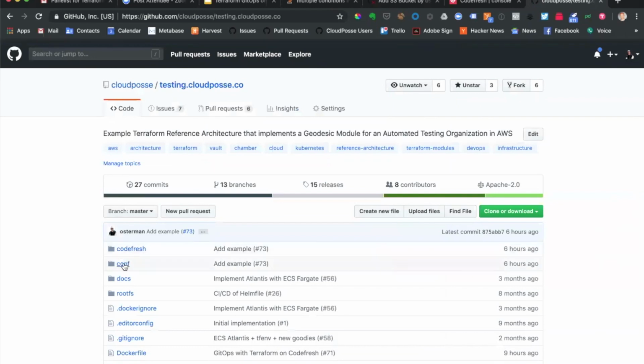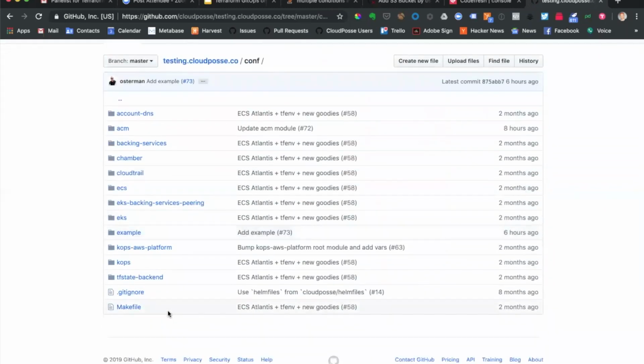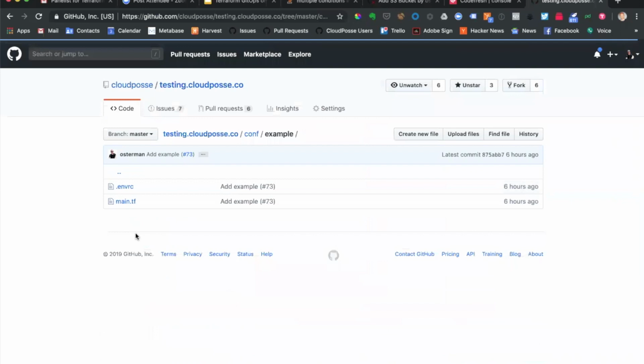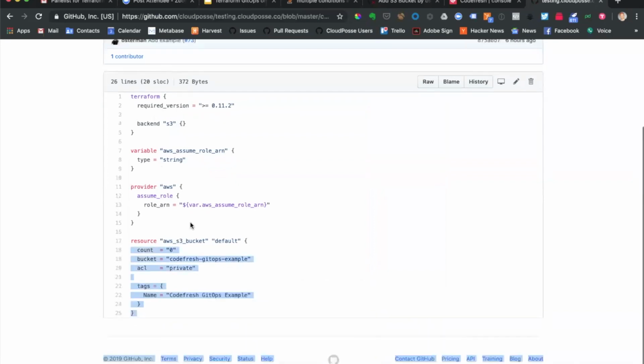All right, so if I go into our comp folder, and if I go into our example here and main, here you can see a very basic Terraform example. We create an S3 bucket. We indicate that we're going to use remote state, and we're going to assume a role that's required to achieve this outcome.